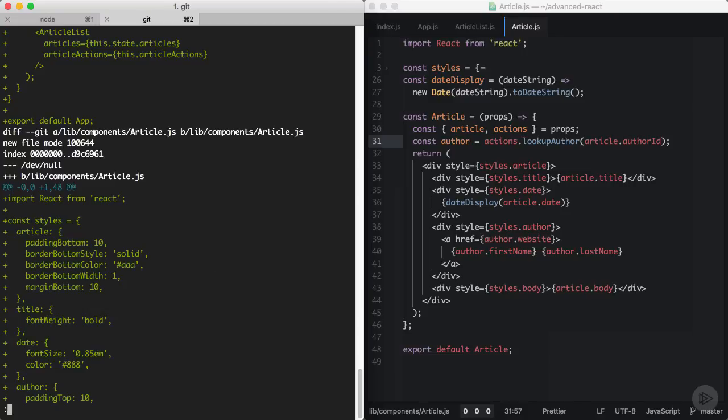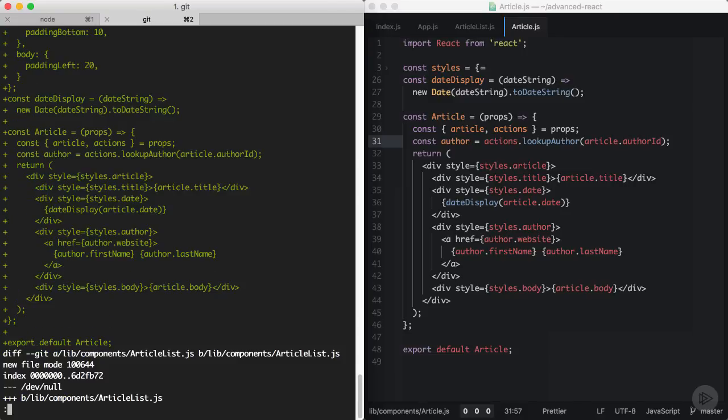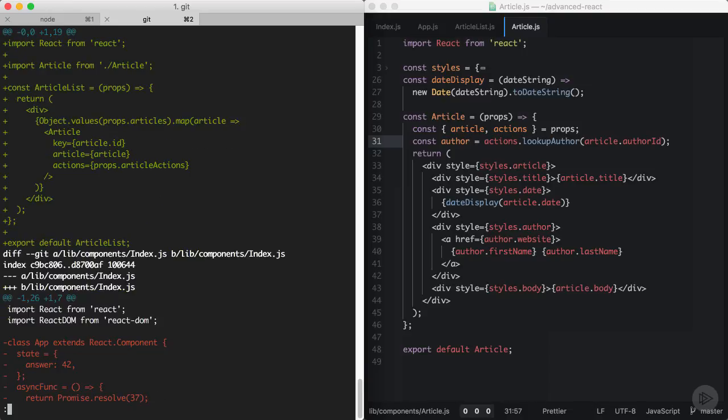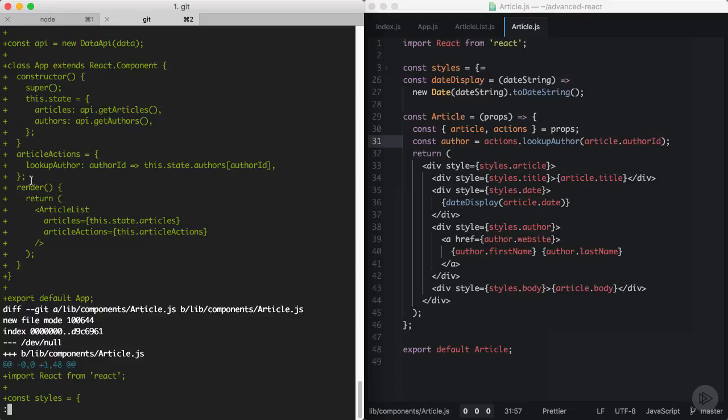So far, we created a simple React application to work with some test data. We created three components: app, article list, and article. And we talked a little bit about the components' responsibilities and how to decide on what data elements and behavior elements to pass down the components tree.